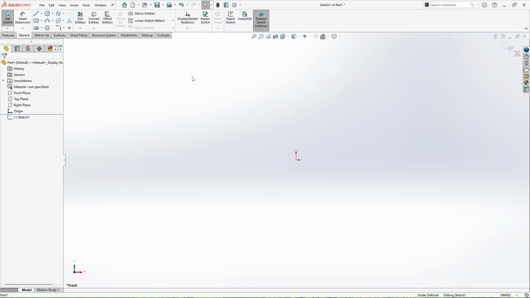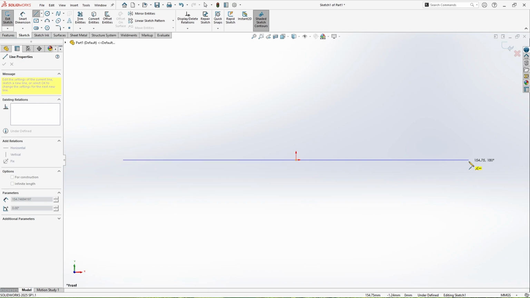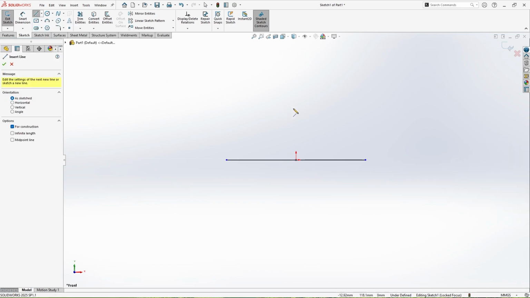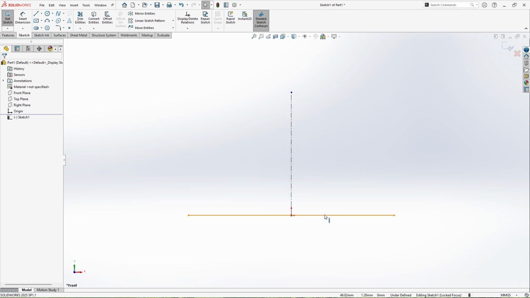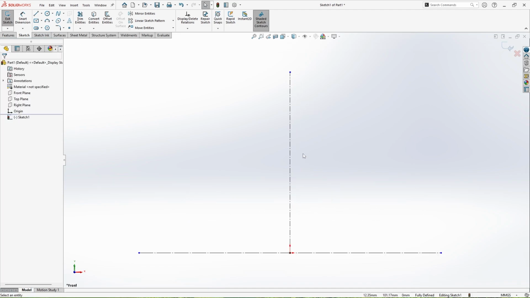on the front plane. Then use the midpoint line tool from the Sketch tab to draw a horizontal line centered at the origin. Next, select centerline and draw a vertical line starting from the origin. This will be your revolve axis. After that, click on the midpoint line and activate For Construction to convert it to construction geometry.